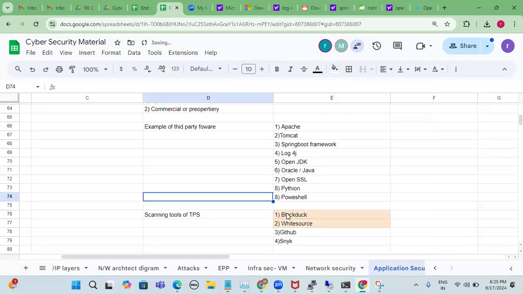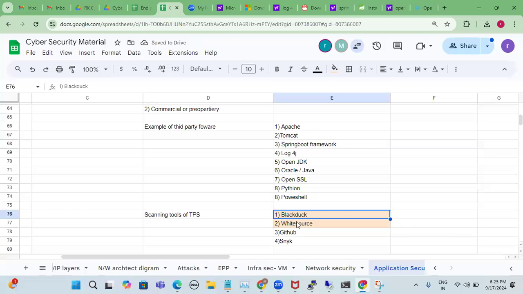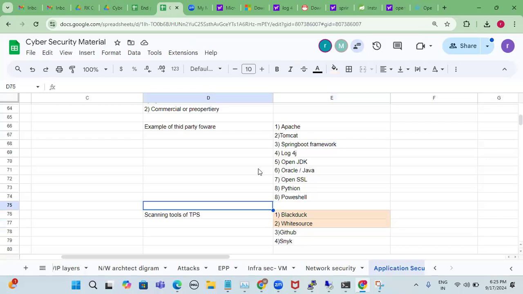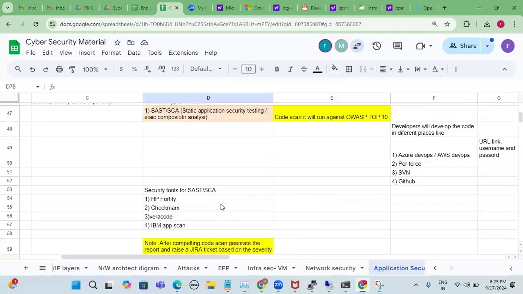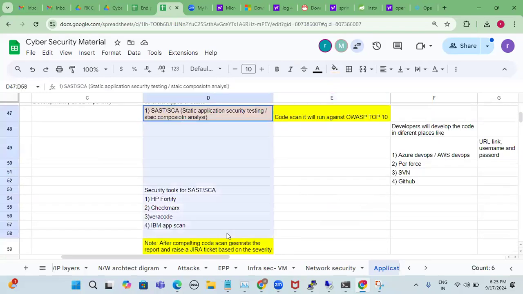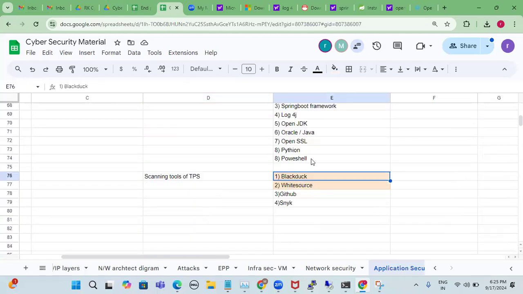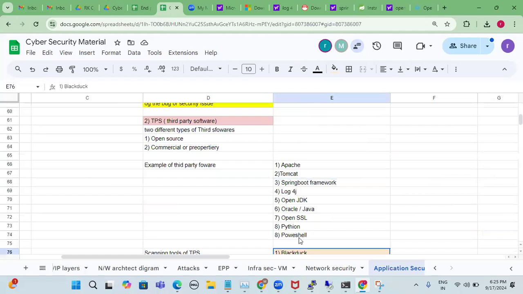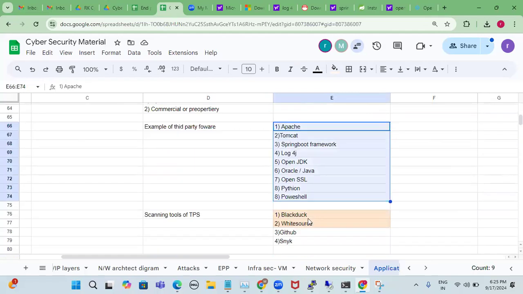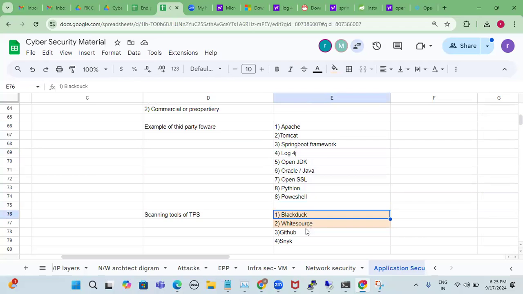There are a lot of vacancies dedicated to this one also. Dedicated to White Source also we have a lot of vacancies. And dedicated to SAST also we have a lot of vacancies in the market. Okay. So now whatever third-party software we are using, you can take all these libraries and packages information, go and create a project in Black Duck or White Source or other tools, and run the scan.